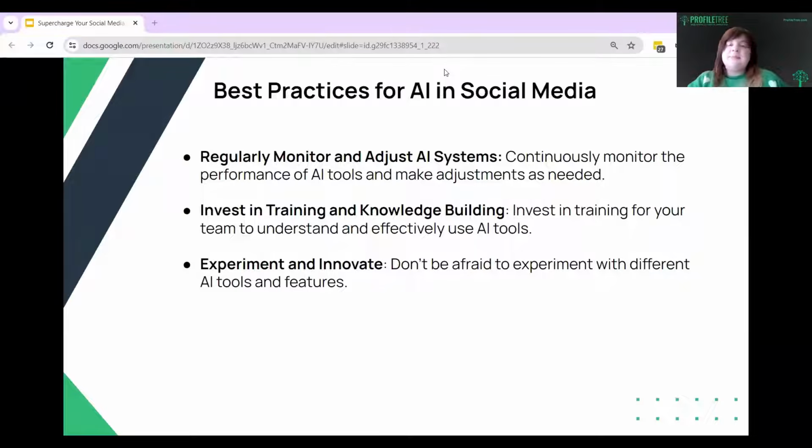So the next best practice you want to look at is regularly monitoring and adjusting your AI systems. You want to continuously monitor the performance of your AI tools, and you want to make adjustments as they're needed. When you're using them, have a look at the feedback and the data analytics that you receive, and use these to refine your AI strategies and to ensure you get better results overall.